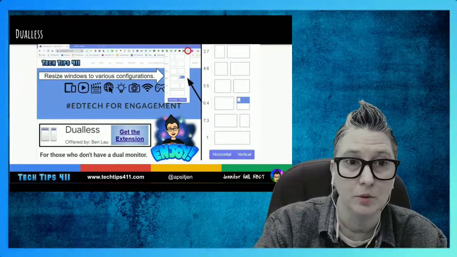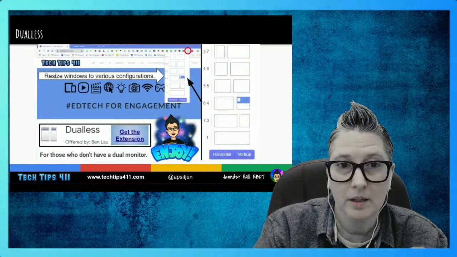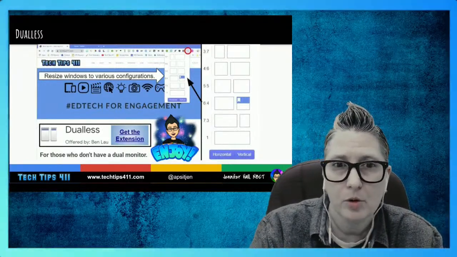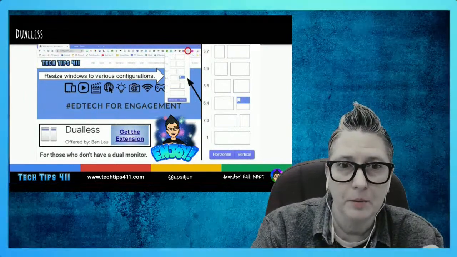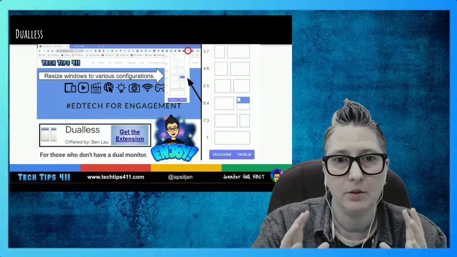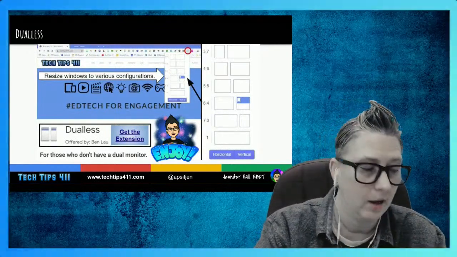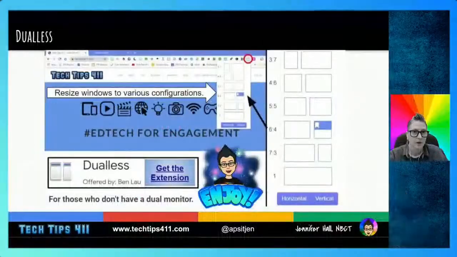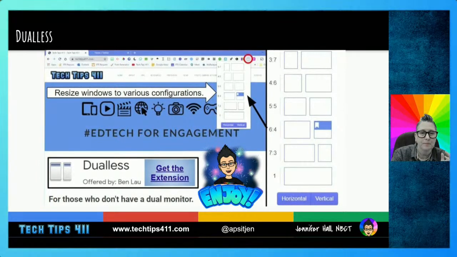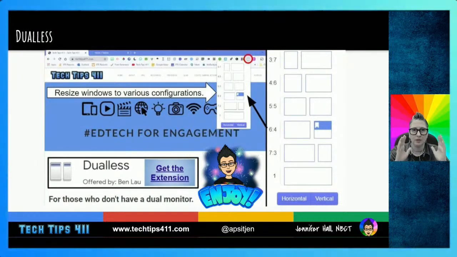So it's called Duelist. And what it does is it's one click. So if you have multiple tabs open, so if you've got Google Classroom open and you've got your Meet window open and you want to be able to quickly resize those windows, you can actually pick the layout that you want those to be. So as you can see over here, I can say, all right, I want this particular window configuration because I want a 3x7 or a 1x1. So you can easily do that.